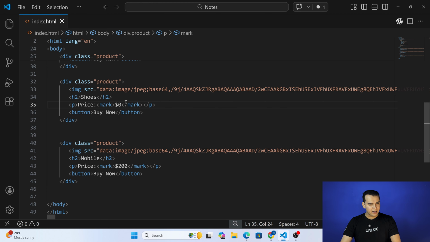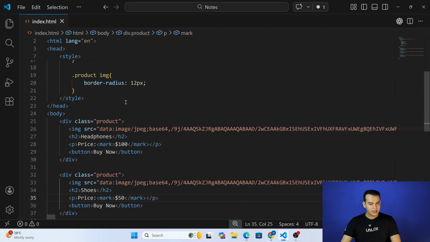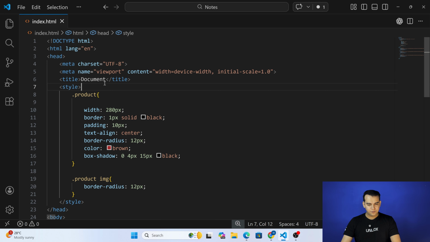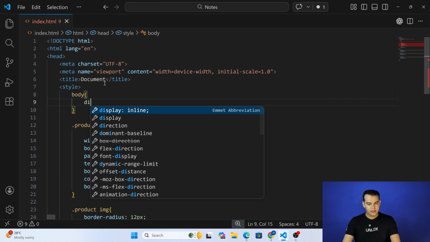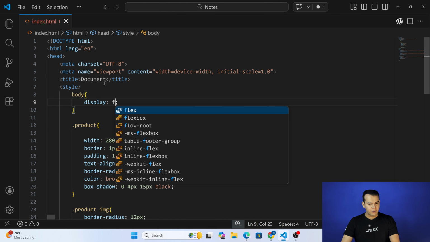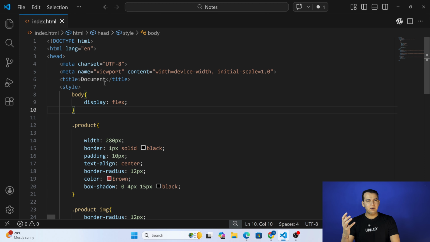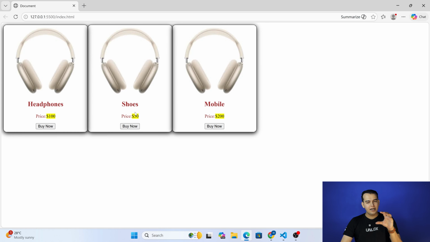Now what will happen, guys? Only one thing that we need to understand is, suppose they are displayed side by side, in the row format. So I'm just changing the body display property to flex. Display means the appearance. Whatever is there on my body, how they will appear. They will appear in the flex format, right? Row format, side by side. So as you can see, I have three product cards displayed side by side.